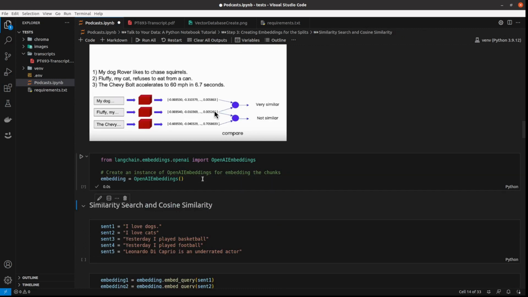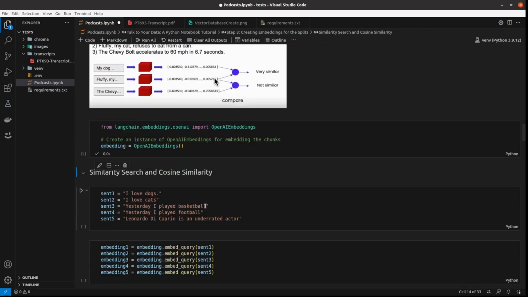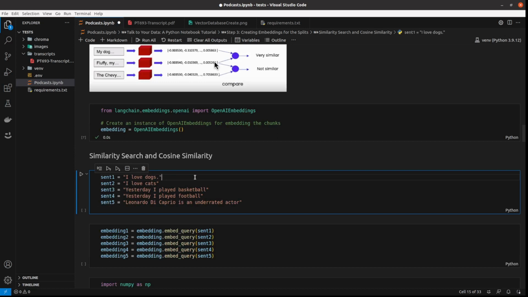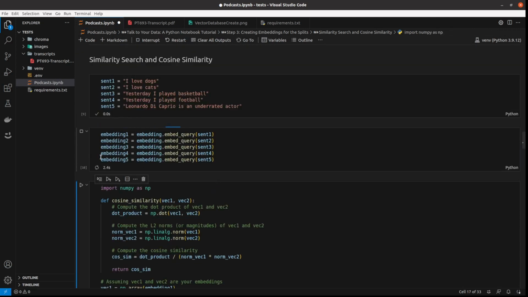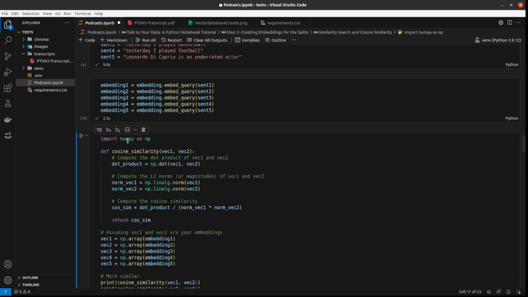And let me just run OpenAI embeddings. I've prepared some dummy sentences to show you the similarity search based on cosine similarity. I did that for some sentences. So I've got 5 sentences, and the first and the second one are very similar. And then the third and the fourth one are also pretty similar. And the fifth one is not related. And so I do the embeddings for all of those sentences.